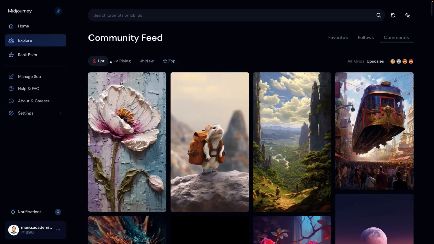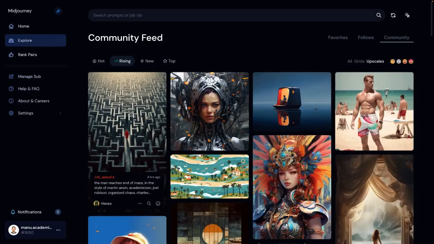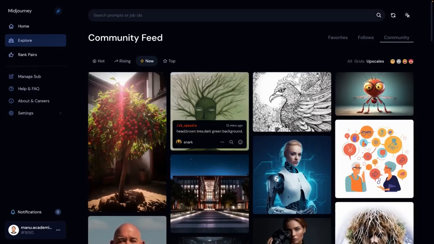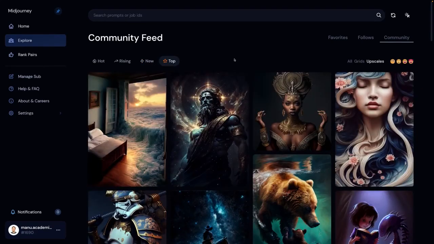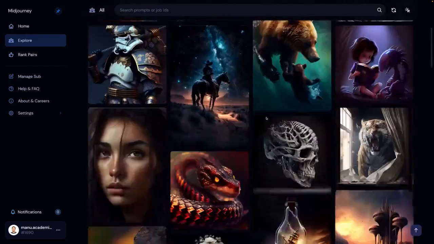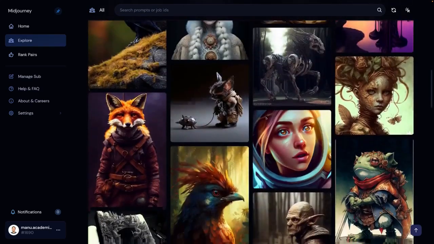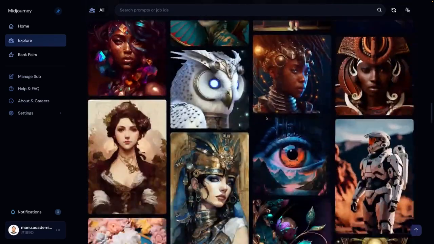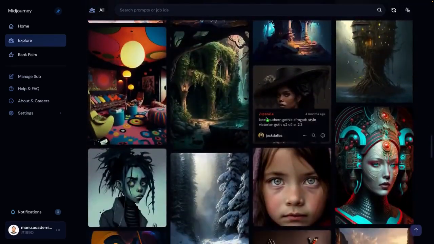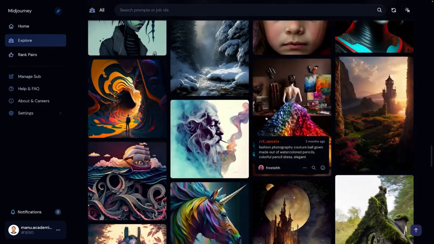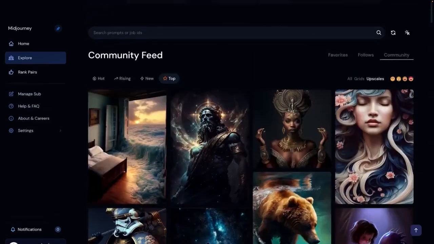Because in addition to the hot category, you also have this rising category and also the latest images that were created. Top here contains the best images that were created using Midjourney. And of course, these images can be a great inspiration for you, for your prompt and for the images that you want to create. As you see, these images look almost photorealistic, so these are actually some pretty incredible examples. And you can go to every image and find the entire prompt and use it for your own projects. That's pretty cool actually.